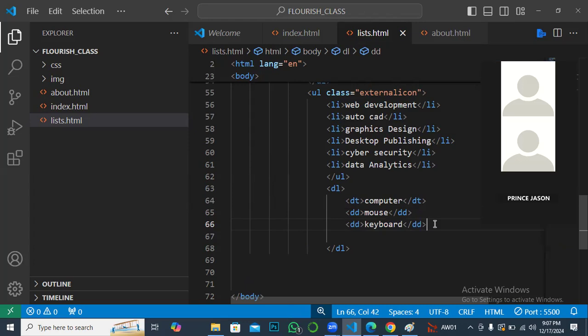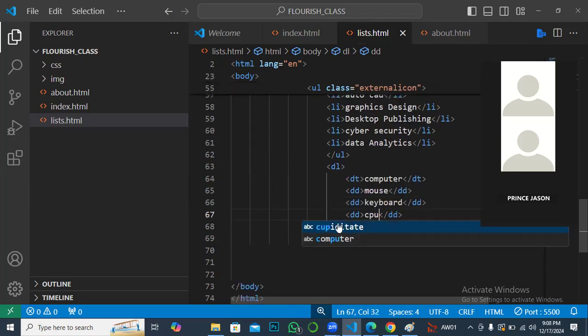another DD, we have, let's say, CPU. So these are the items under computer. Now you want to mention another categorical item. Once you are through with the first one, where you use DD, the DD is for what? For data definition. DT is for data term, which is the one that defines the categorical heading.